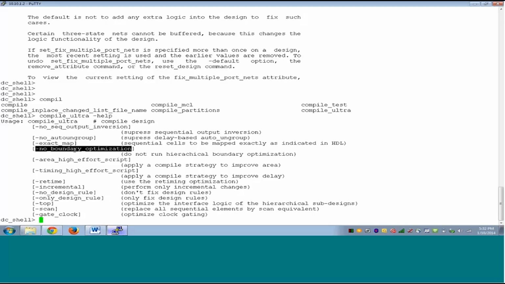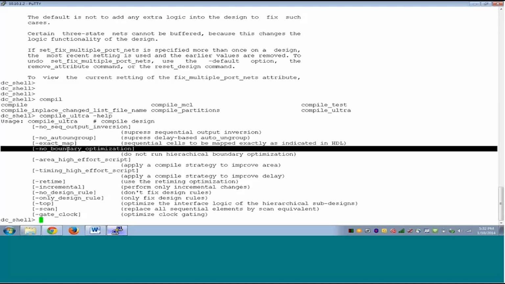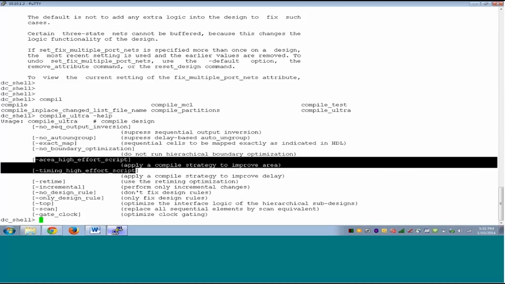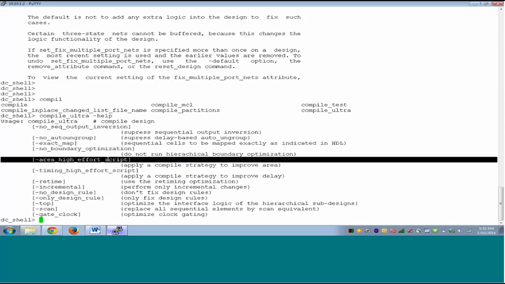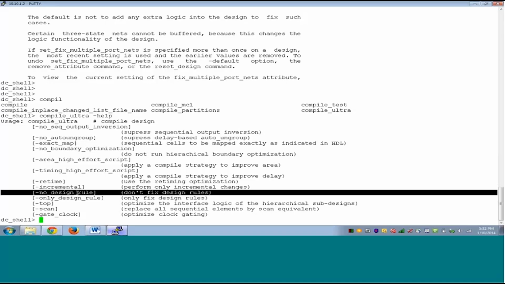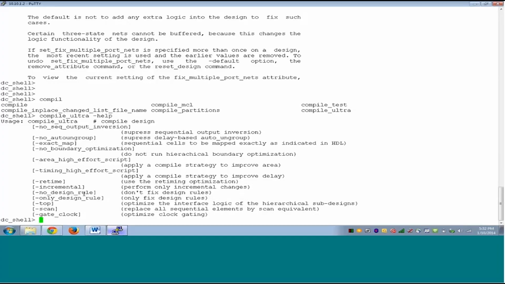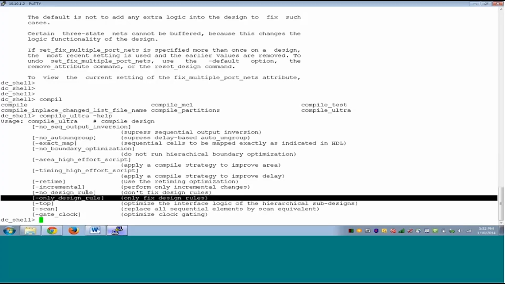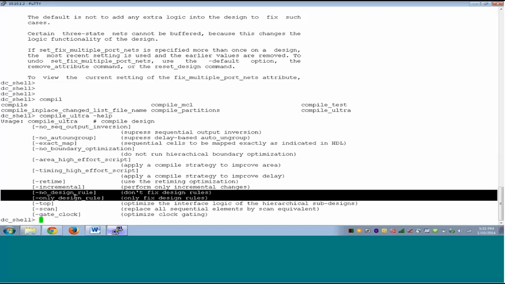Boundary optimization, we have discussed, can move inverters across boundaries. Usually to start with, again, you don't want to do this, but you can do this later when you are more comfortable with the compile command. I'll talk about this in the lecture slides, not in the lab. Again, I'll talk about this in the lecture slides. Incremental, we have talked about it. You can split your compile into two incremental runs, no design rule and only design rule. But in most cases, you do not need to give any of these.